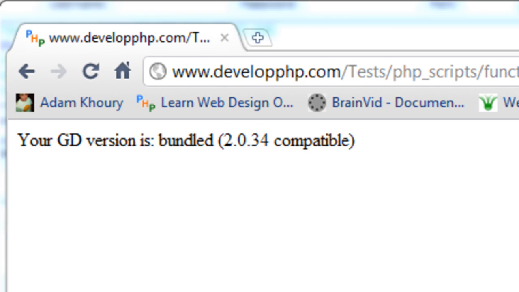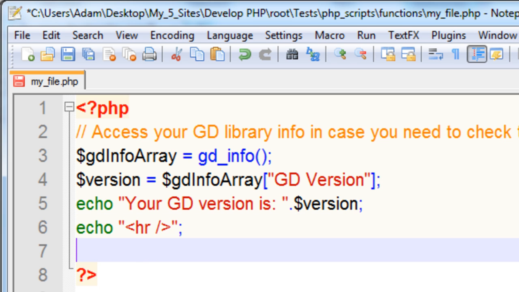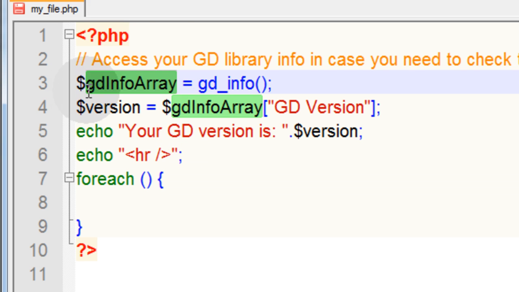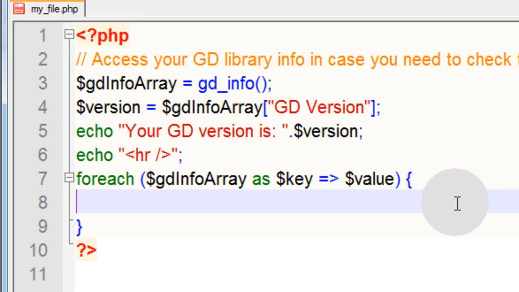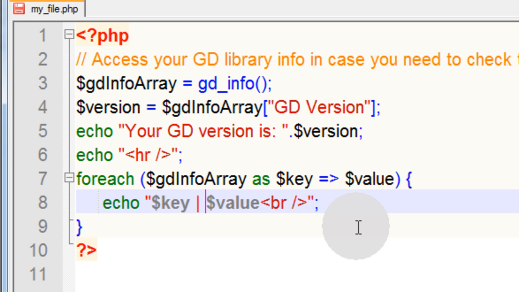Now I'll show you how you can also access the full array's information, instead of just accessing that GD version. So let's go down one line, let's type in echo, double quote, and in between the double quotes, I'm going to put an HR tag, which is a horizontal rule just to separate everything. Then we're going to put a for each loop. Open parentheses, close parentheses, open curly brace, go down a couple lines, close the curly brace, and there's your little for each nest. And within the parentheses, we're going to put this array. And we're going to list it as key value pairs. And now within the for each loop, we can simply echo key equals key, value equals value, or let's just echo key and value like that. Let's see what that gives us.